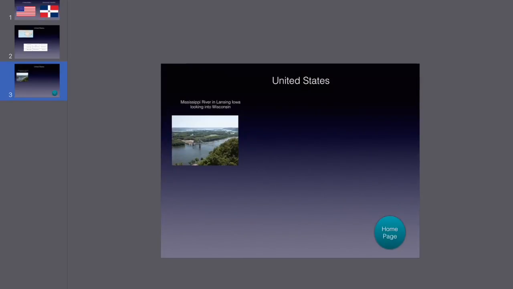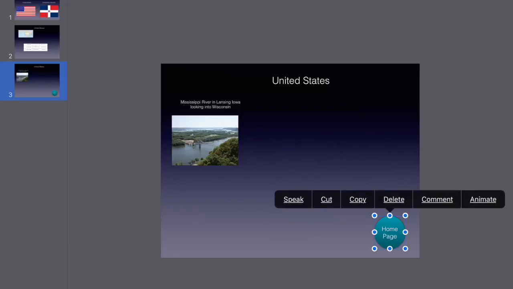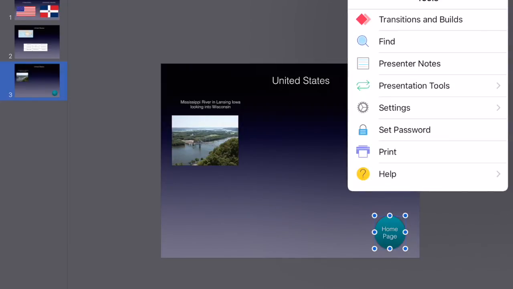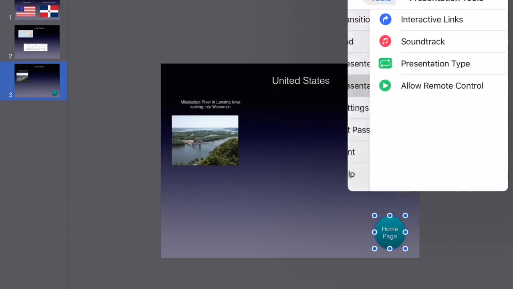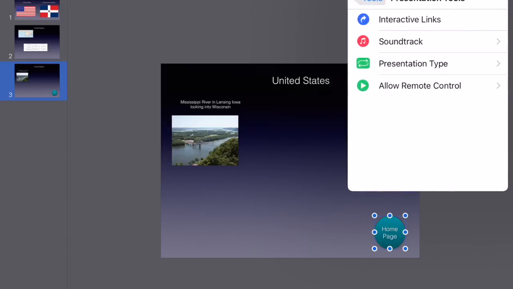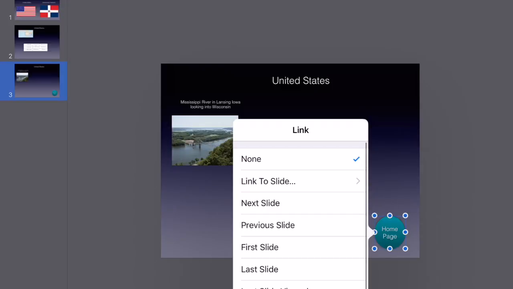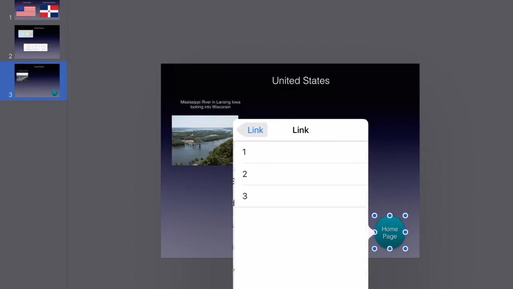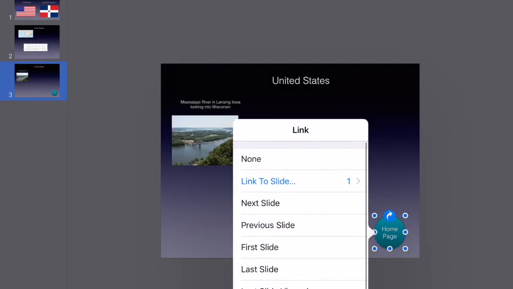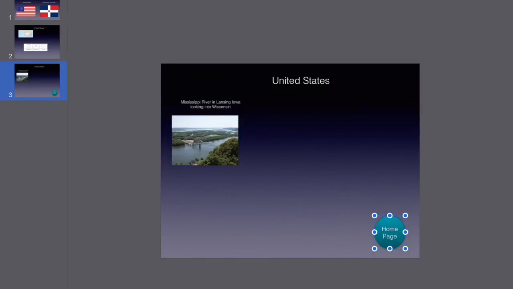So once I do that, if you remember the process, we're going to click on that shape again. I'm going to go up to the wrench. I'm going to go to Presentation Tools, Interactive Links, Link to Slide, and then this one, because I want to return to my home page, I'm going to link it to slide 1. I'm going to click Done.